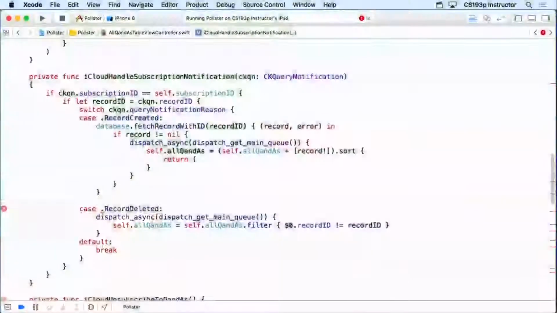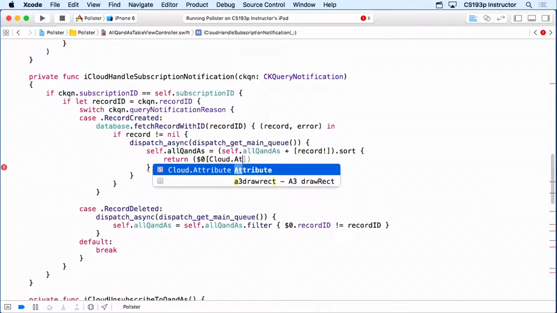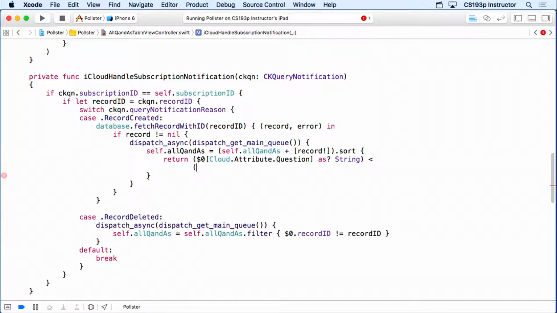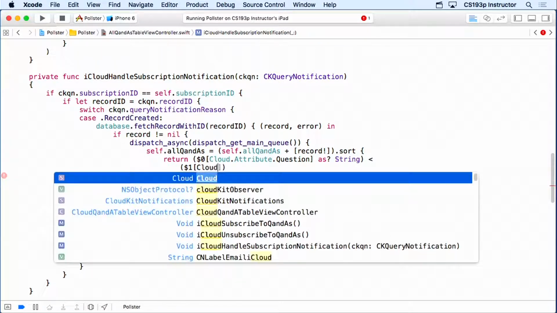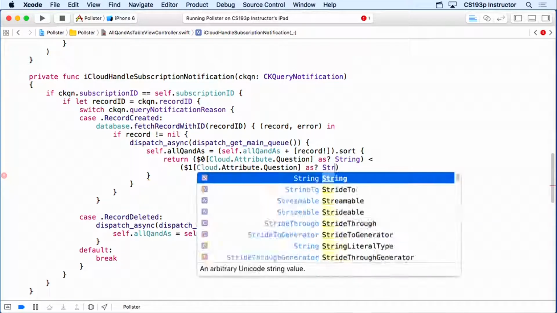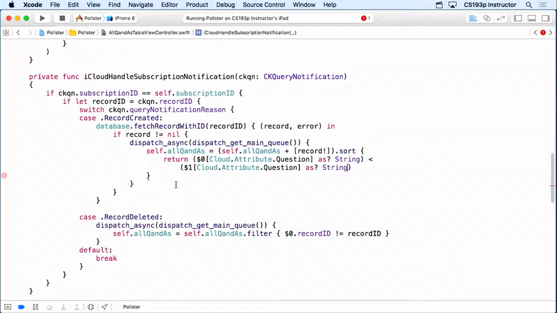So let's go ahead and return here $0, which is a record, a CKRecord. So I'm going to get the cloud.attribute.question because I'm comparing the questions. Question, right? But of course I have to do it as a string, and I'm going to see if that's less than $1.cloud.attribute.question, also as a string. Okay, so this is nice, but this is really messy code. It looks absolutely awful here.